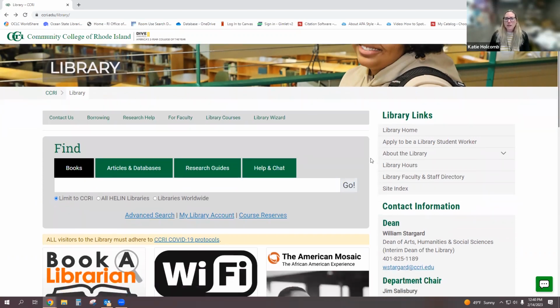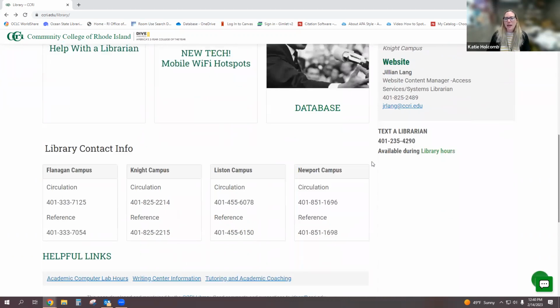Another way that you can connect with us, and I'm going to scroll down towards the bottom of the page, we have this text to librarian phone number. So you can send us a text message to the phone number listed here, and we will respond very similarly with how you just saw me connect with Lisa a moment ago. On our end, whether you connect via the chat widget or the text message, it looks the same for us. Of course, when you're texting us, that would be on your phone rather than using a computer.